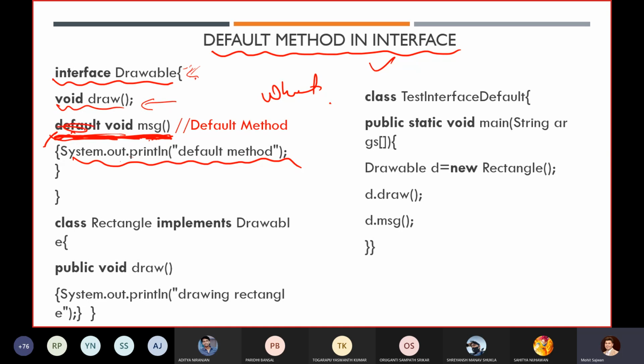See, this is a different method. Here I am not writing only void message. If I write void message, then this method is an instance method. But right now, this is not an instance method. This is a default method. So there is a difference, and we are also going to discuss the difference between this and an abstract method.